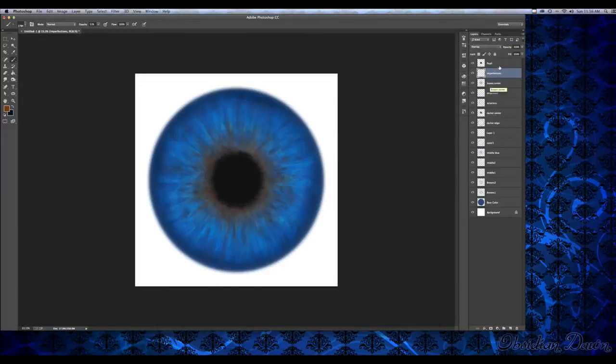And let's see how this looks with overlay. No, you can't really see it as much. Color, it's a little better, but you know, I really like the way that this looked on the normal blending mode. So I'm going to go back to that. And now this is really starting to look like an eye.